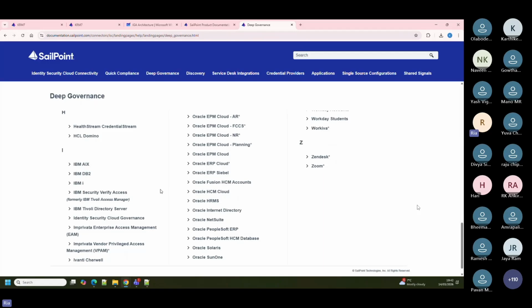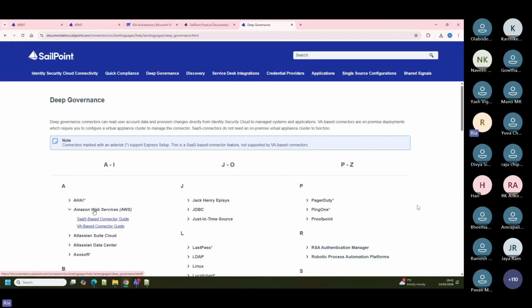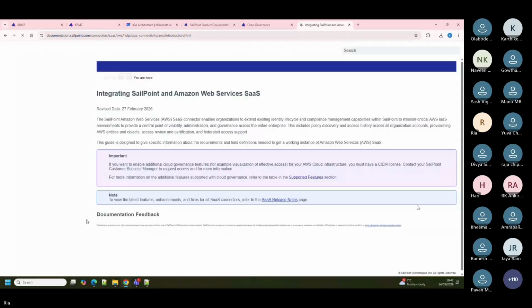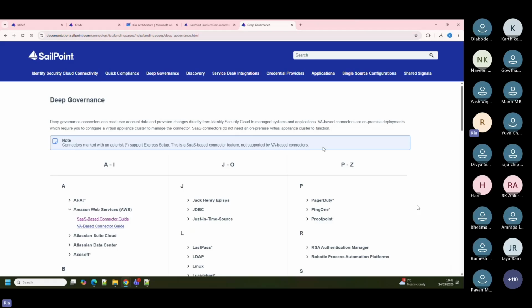Now I know that AWS, Amazon Web Services, is an extra license. If I go and click this, yeah, see this. They mention like this: you should have a CIEM license. That's an additional license. Some connectors they will provide. I know some are, let me show you one more.